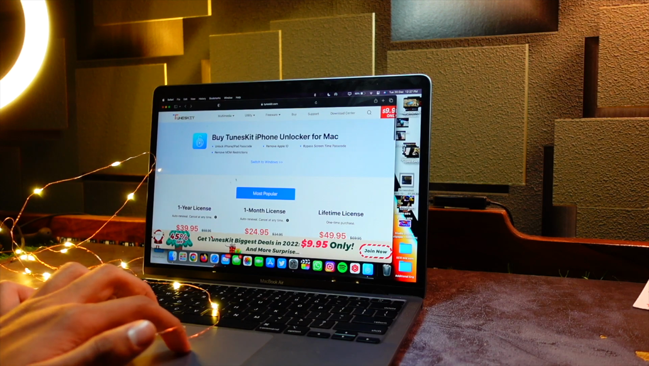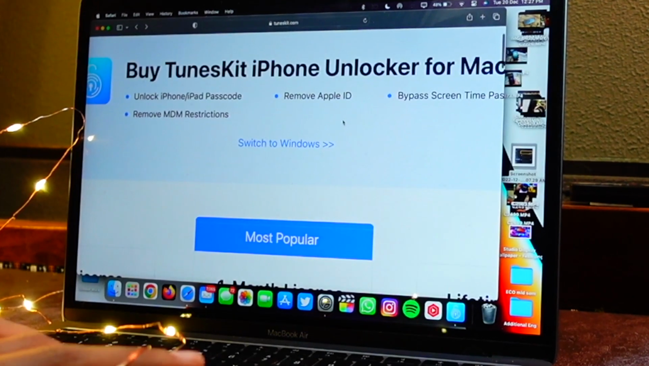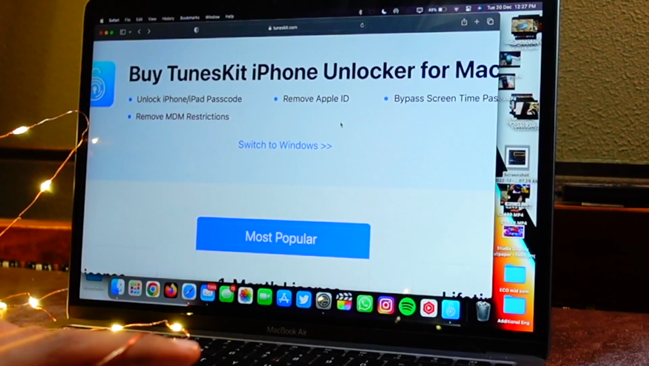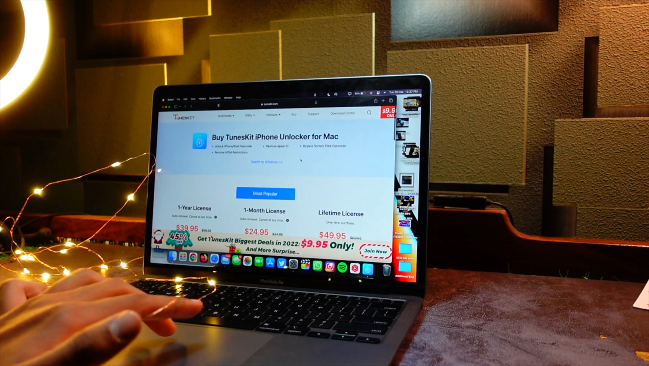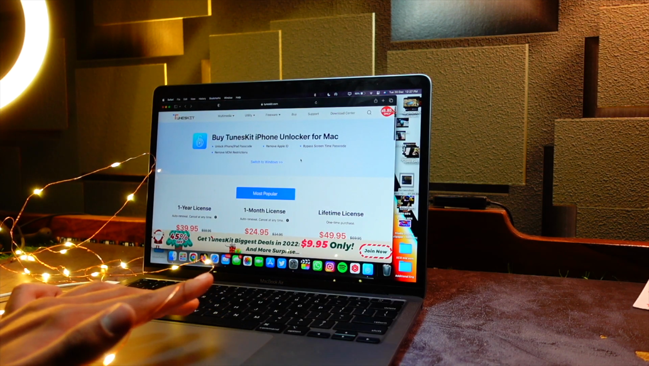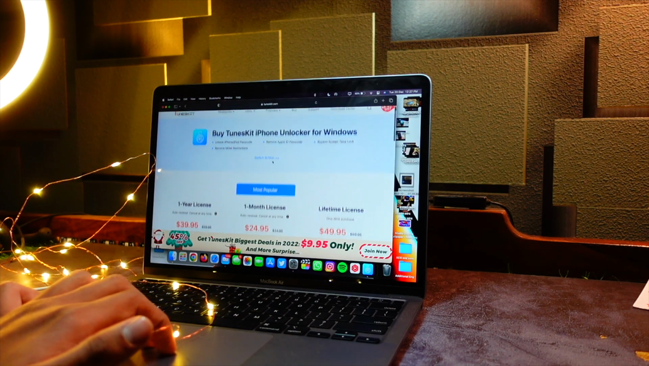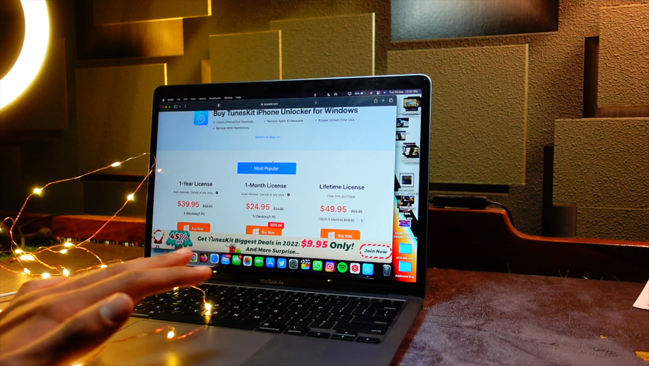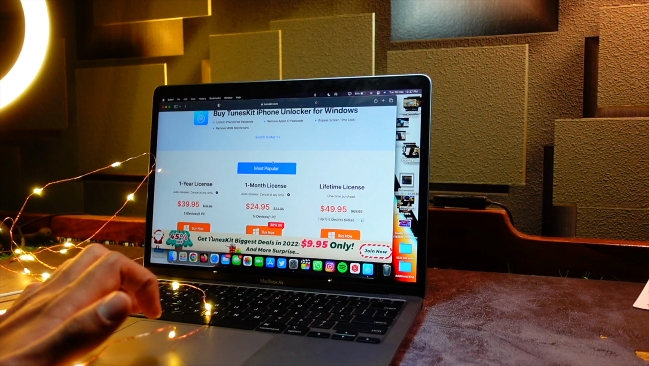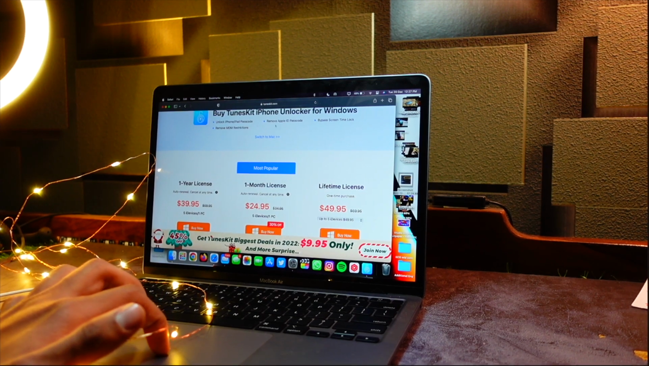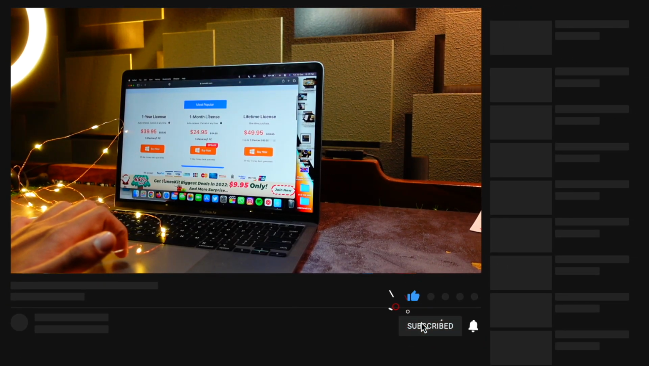It is really useful. It will be able to bypass your screen time lock, remove Apple ID, unlock your iPad or your iPhone, remove MDM restrictions, and there is a Windows version available too. So there is literally no reason to not go for this software. You can go here, switch to Windows, and you will see the pricing remains the same. There is no difference. Some people think that if you have Windows they will charge more, or if you have Mac they will charge more, but for Mac and for Windows the pricing remains the same. That is an even better deal.